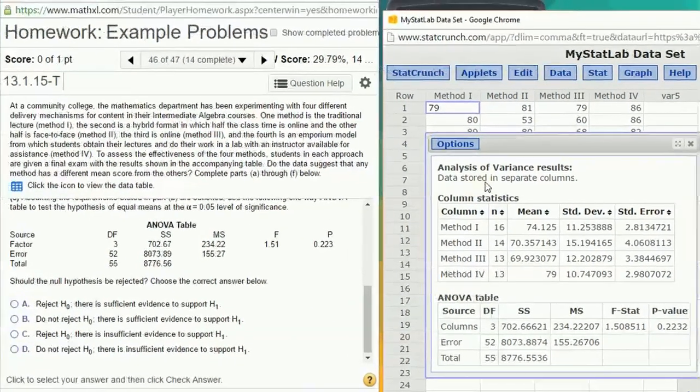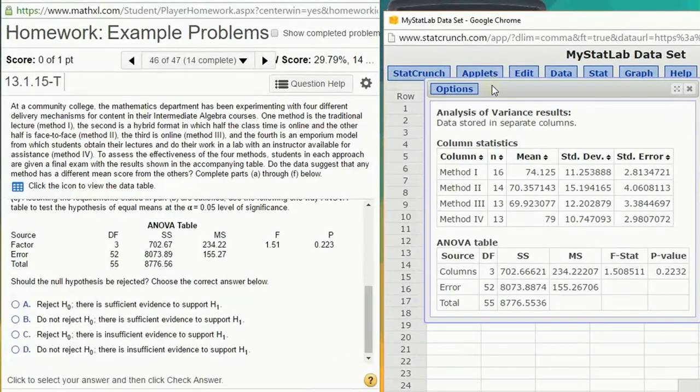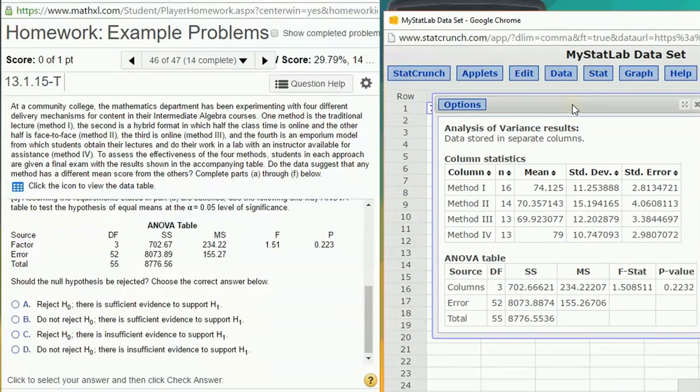We've got 3,702.67. Yeah, okay, fine. The numbers are the same. But I just wanted to double check it. That's how you create an ANOVA table from data. But they're giving it to us here, so that's nice.